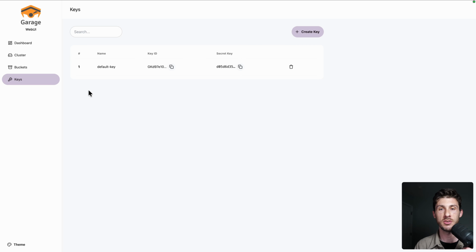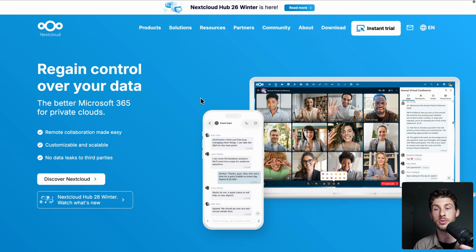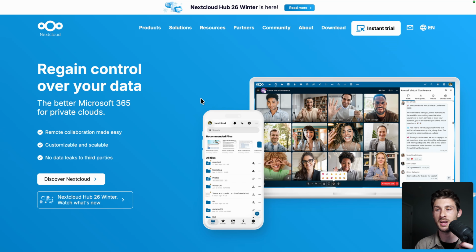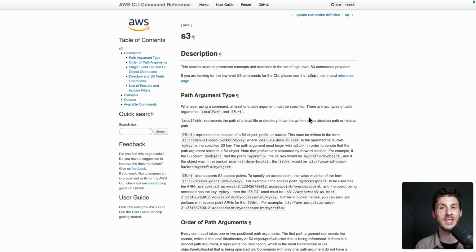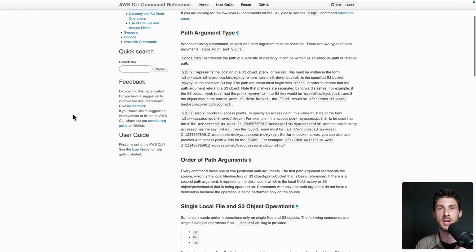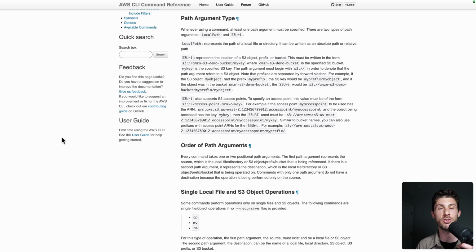Once you have your keys, you are able to use your Garage instance with any S3 compatible storage. For example, Nextcloud that we covered in another video, and that is an awesome open source software, a free open source alternative to Google Suite. I highly recommend you to watch the video after this one. Or you can use your keys by pointing the AWS S3 client at the Garage instance for any file storage operations you have in your project.